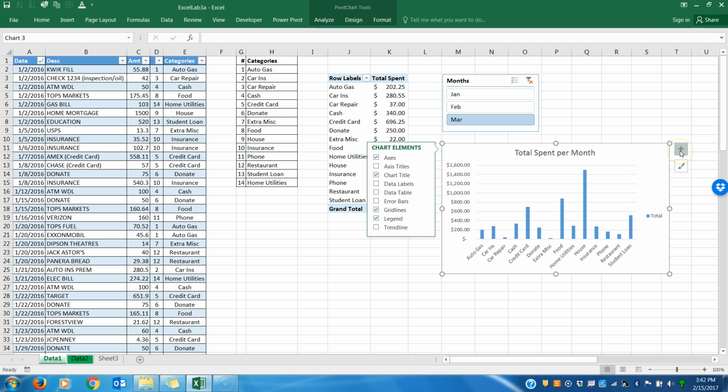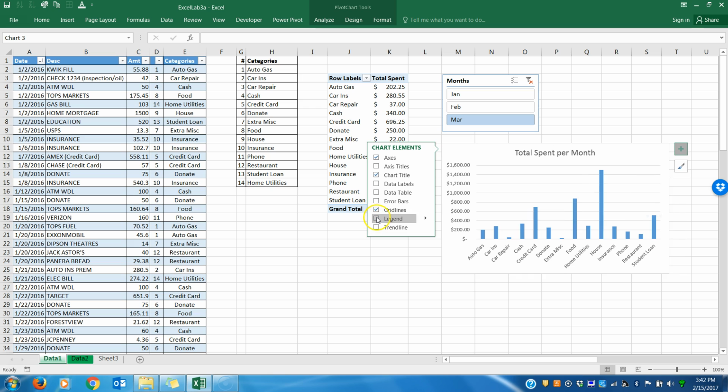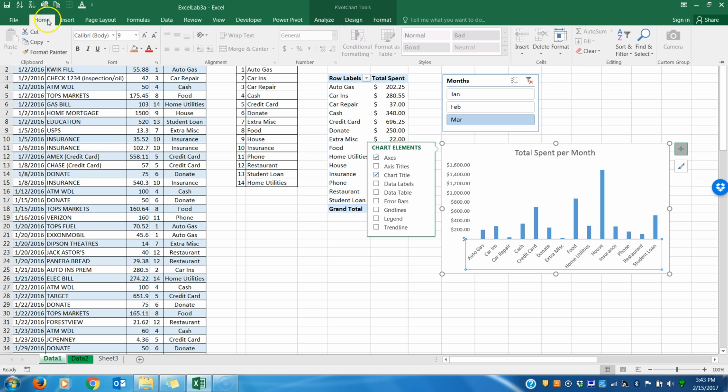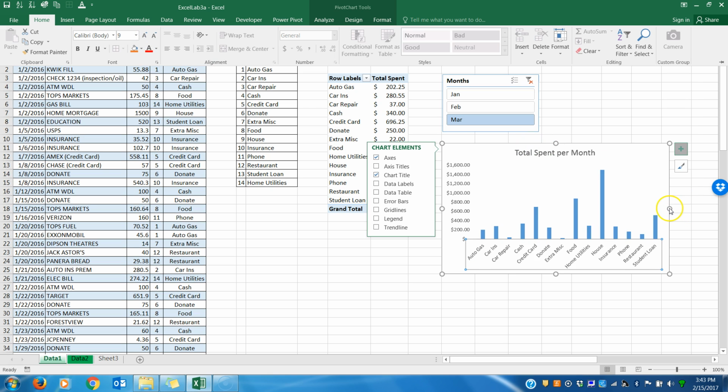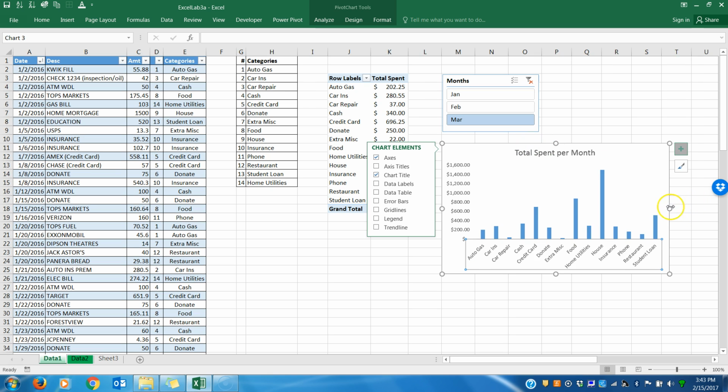Let's hit the plus button and go ahead and get rid of the legend and get rid of the grid lines. And now we don't like the slanted axis. So what we can do is choose this axis, and let's just try making it a little smaller, see what happens. Nope, that doesn't work. Keep it a little bigger. I would have to expand my graph.